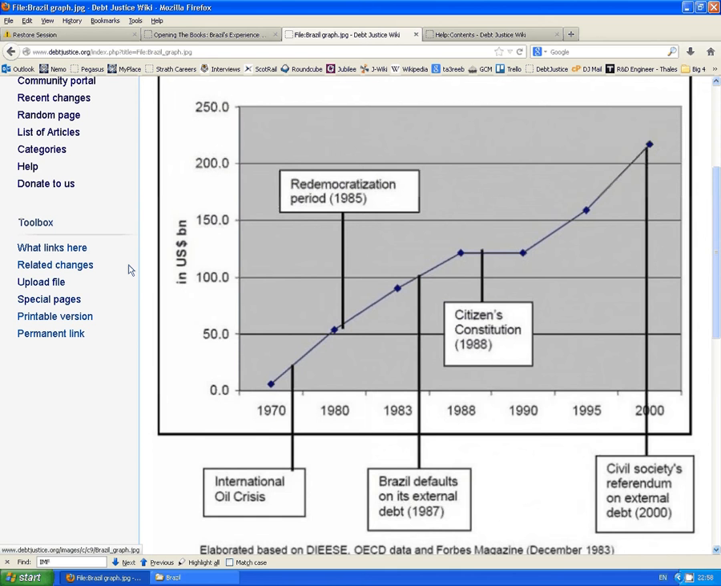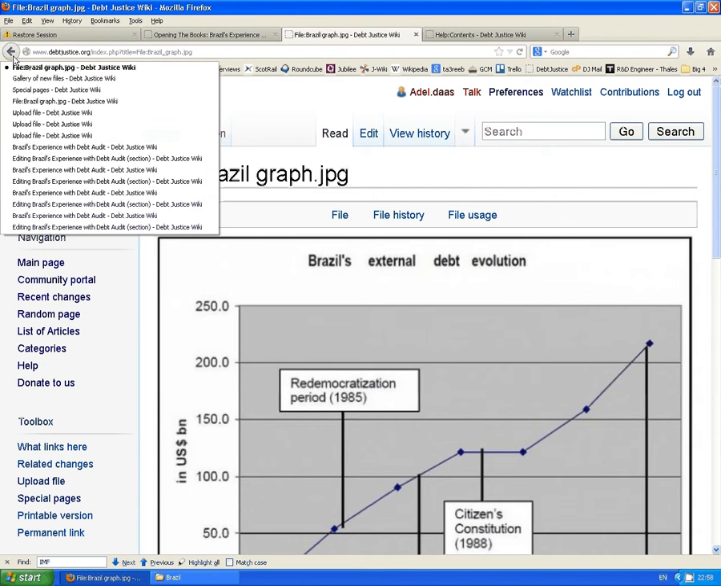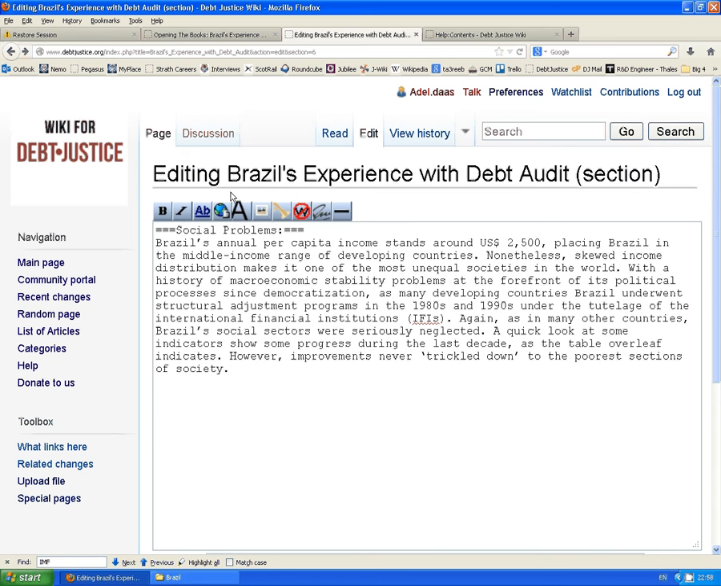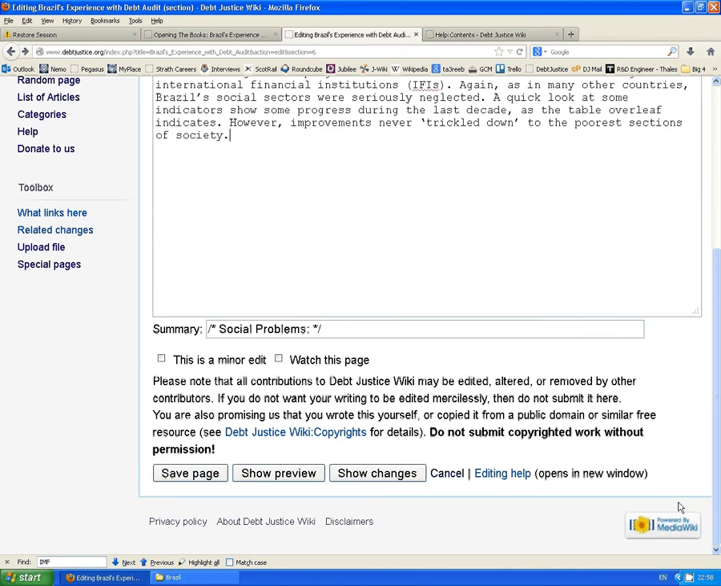So going back to our page, which I wanted to edit, there it is. So I'm inside, and there is the social problems section.